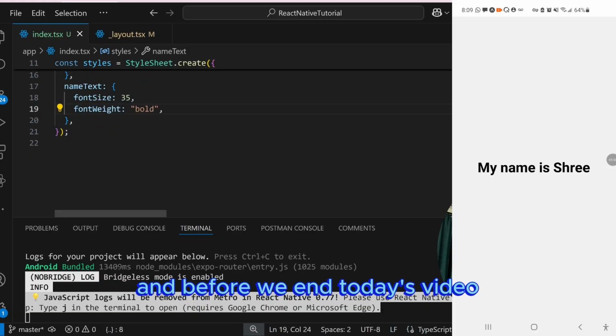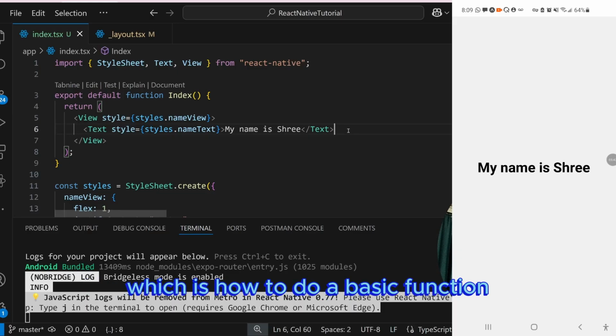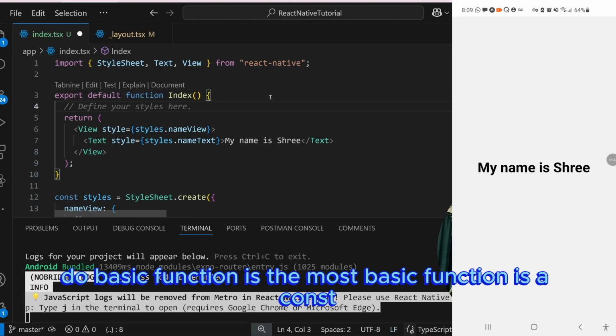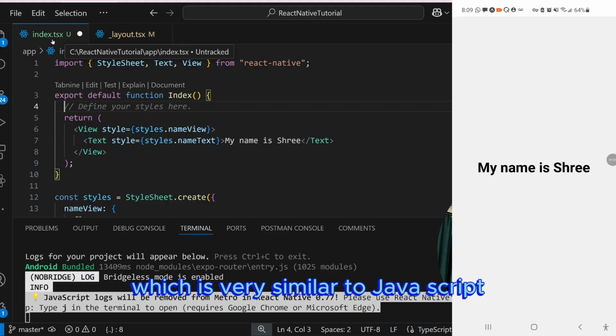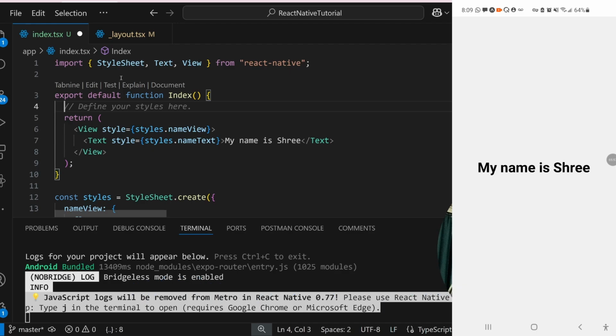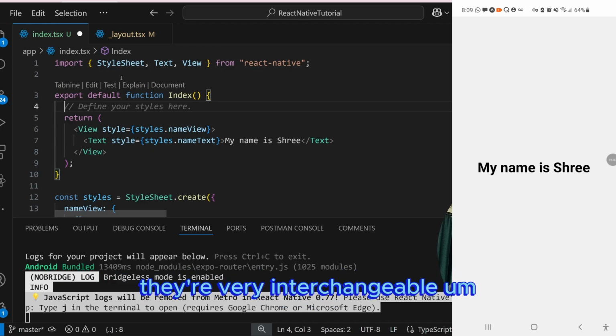And before we end today's video, I just want to show you guys one more thing, which is how to do a basic function. The most basic function is actually a variable. So in JavaScript or TypeScript, which is right here, you can see we're using TypeScript, which is very similar to JavaScript. If you know JavaScript, you can easily do TypeScript. If you know TypeScript, you can easily do JavaScript. They're very interchangeable.